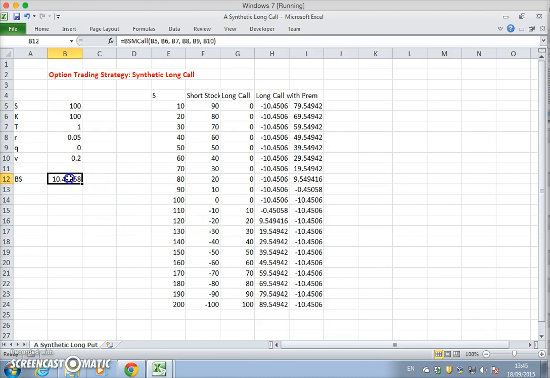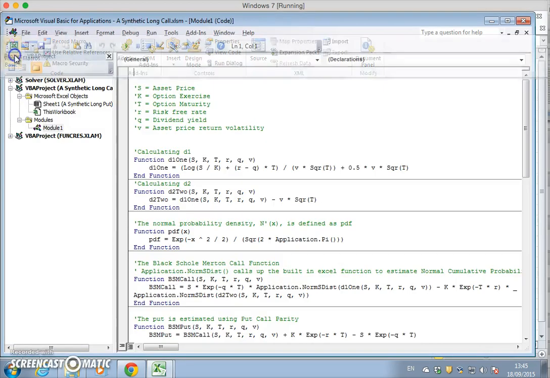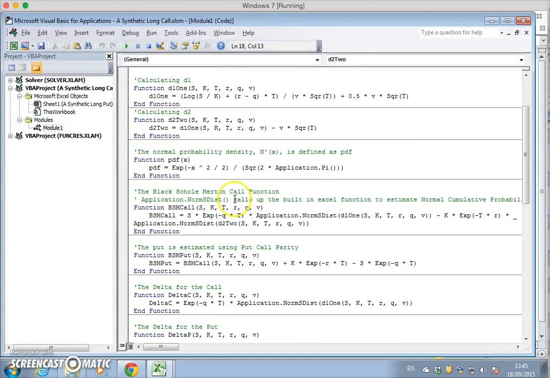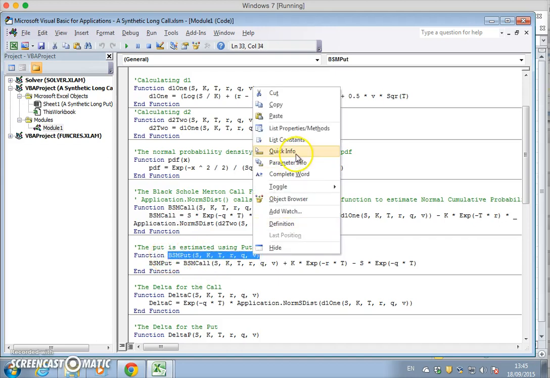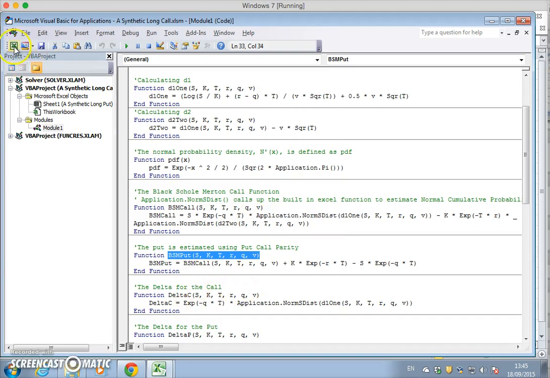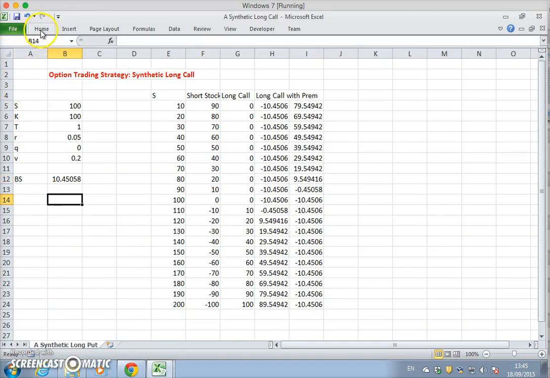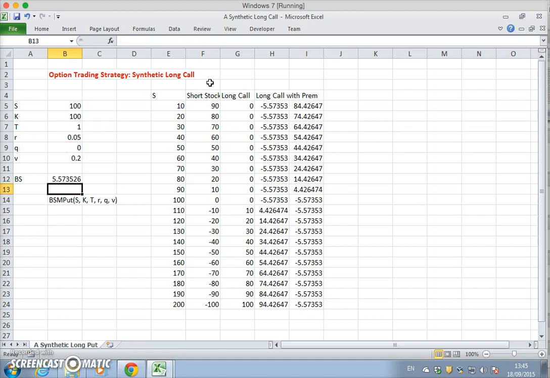So to estimate, a long stock position and a long put position. The first thing I will do is go back into the developer tab and down to our function for a put. The put was estimated using put call parity, so just paste, and we have the same order in terms of variables, so we'll just say put, and that should be sufficient. It should be about 5 something, so 557, and that looks about right.